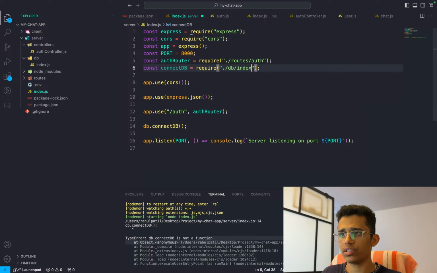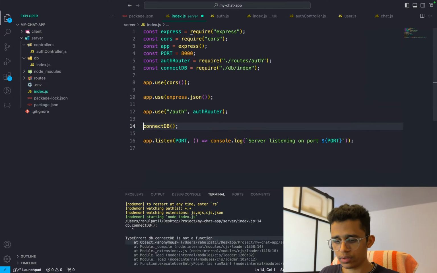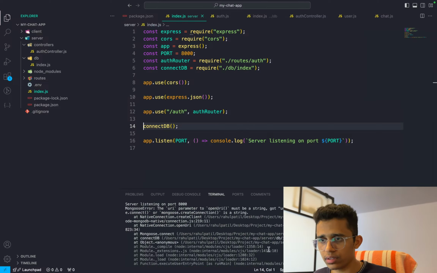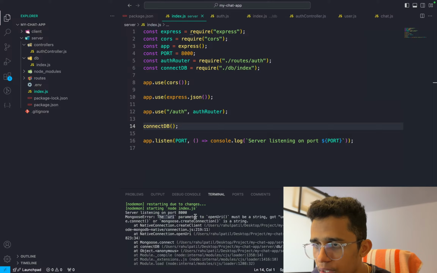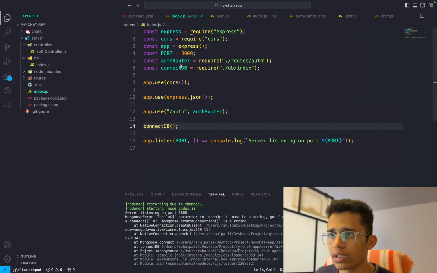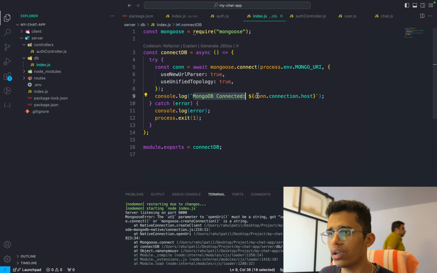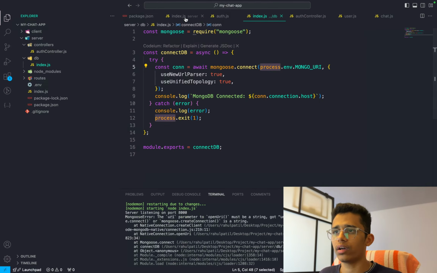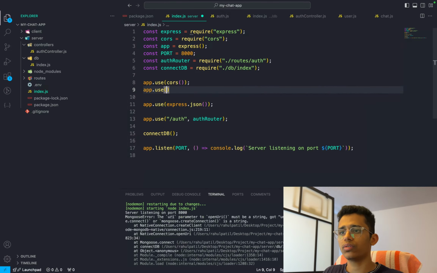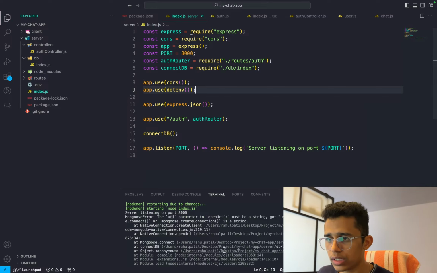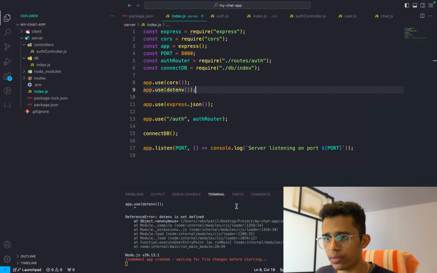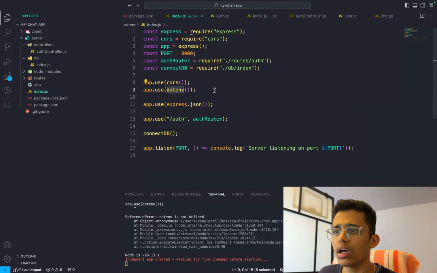/db/index. I don't know if I have to do it like this, but yeah, the URI parameter to open must be a string, got undefined. Make sure the parameter to mongoose.connect is a string. So should have process. Oh yeah, one more thing. app.use dotenv. dotenv is not defined. How do we use dotenv?